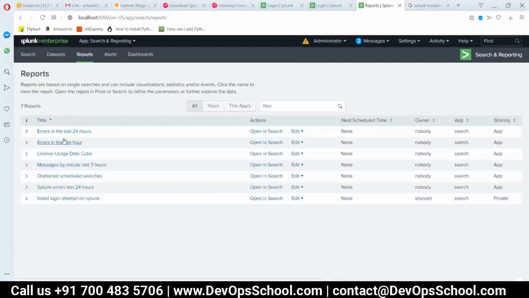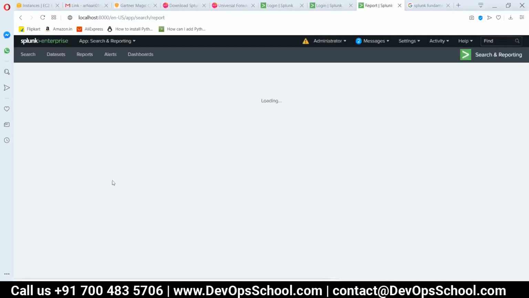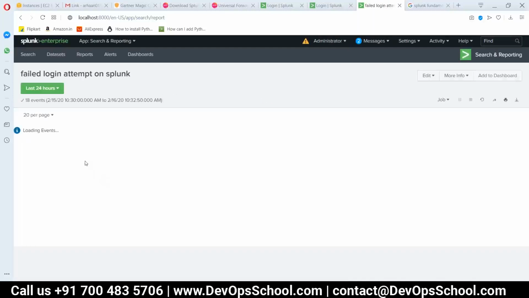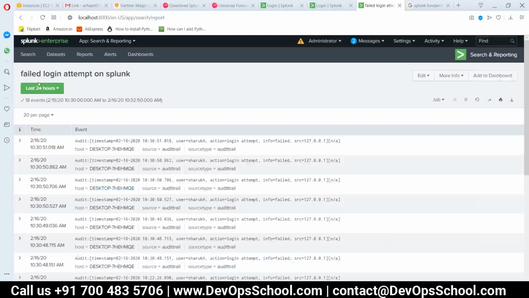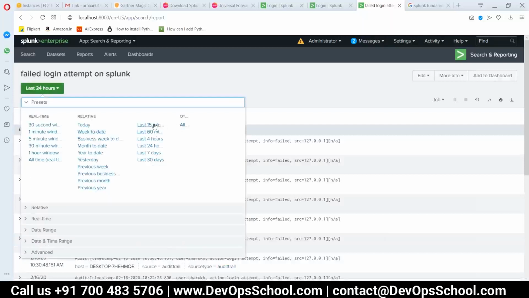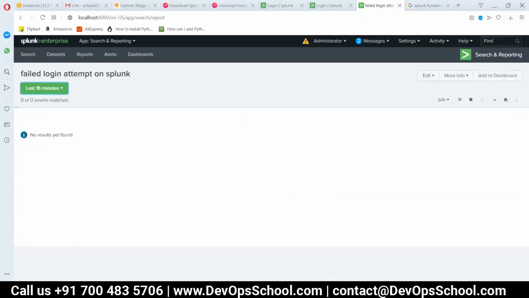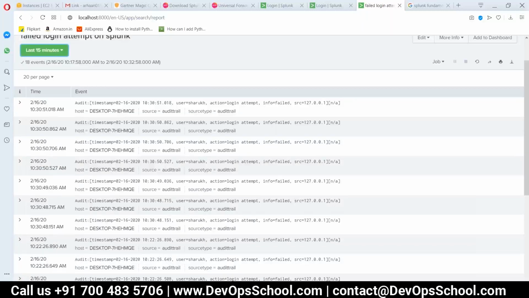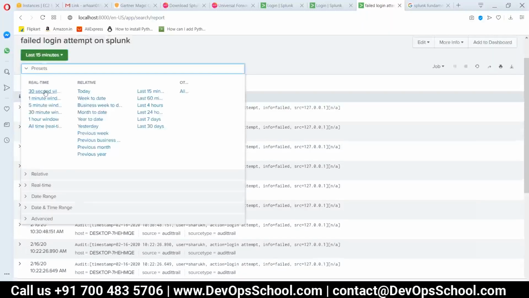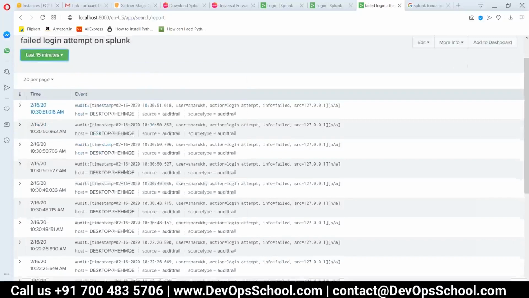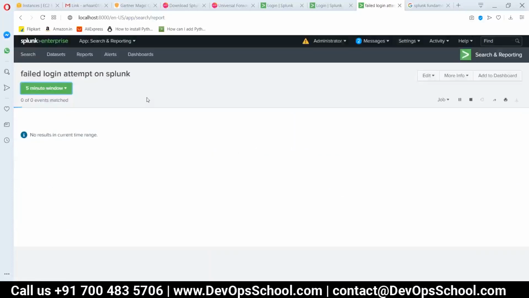All of them are created by default. This one is the one that I created, so I'm the owner. Let me open it. This is my report right now. If I want to change the time, if I want to see it for the last 15 minutes, I can see that as well. You can play with the time range, last 5 minutes also. So that's how you save the reports.